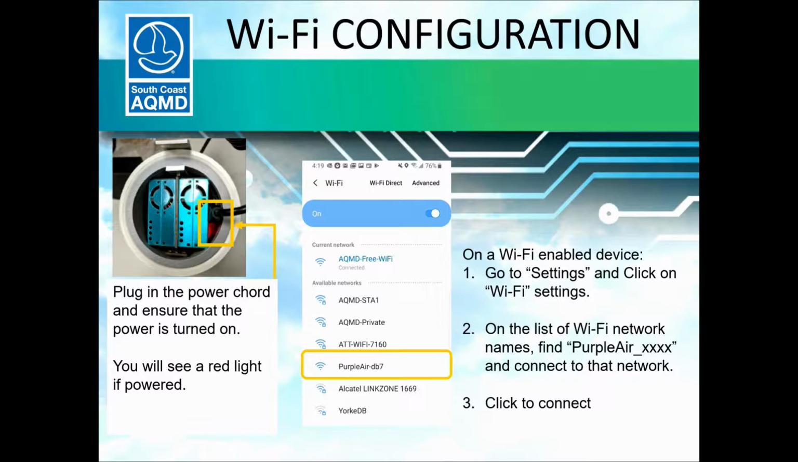For Wi-Fi configuration, the first thing you want to do is power up this device. As I said before, you can do this close to your Wi-Fi router. You're going to be connecting the sensor to your Wi-Fi router. There's going to be a small red light on the inside of the sensor. You can see that, and that verifies that the power has been connected. If you don't see that red light, you have a faulty sensor or a faulty power supply.